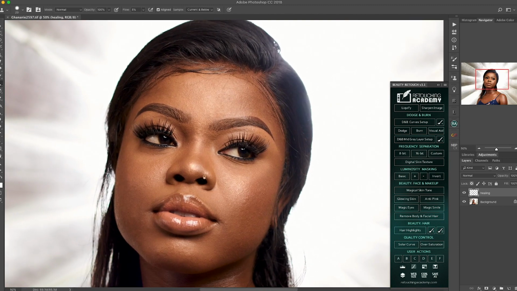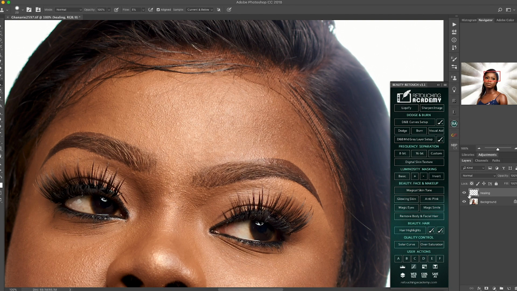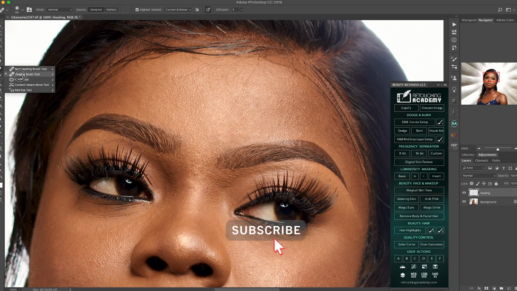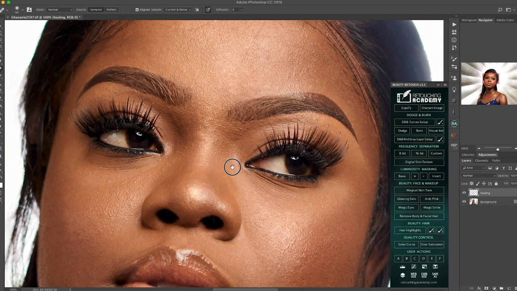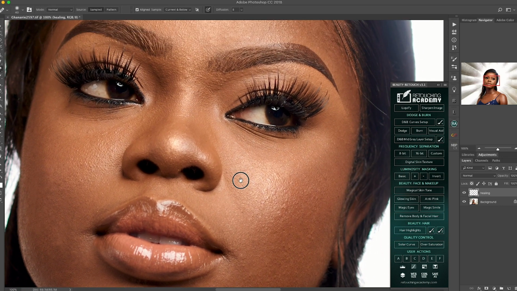So now we have this face from here to here. You guys can see the difference. Let me zoom in fully. Let's check the forehead. This is before, this is now. With just three tools, the spot healing brush, the healing brush, and then the clone stamp, we've been able to take out the majority of the blemishes from her face.